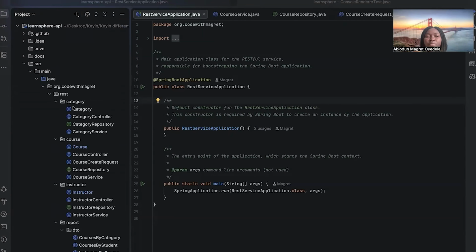My name is Abiodun Margaret Oyedele, and this is my sprint project called LensFair. LensFair is an online learning platform built with a Spring Boot REST API backend, and a separate Java CLI application, the client, that is the front end.